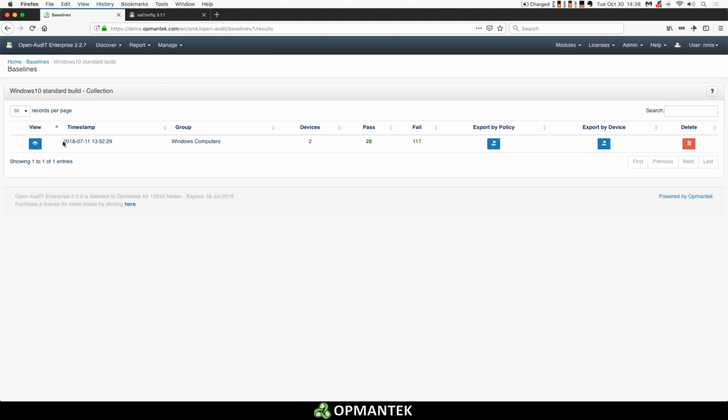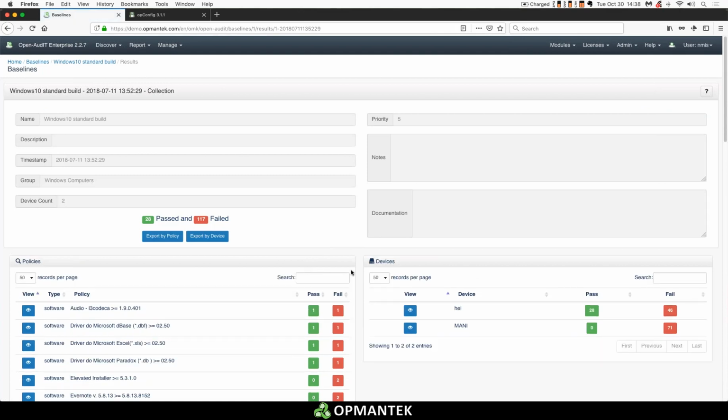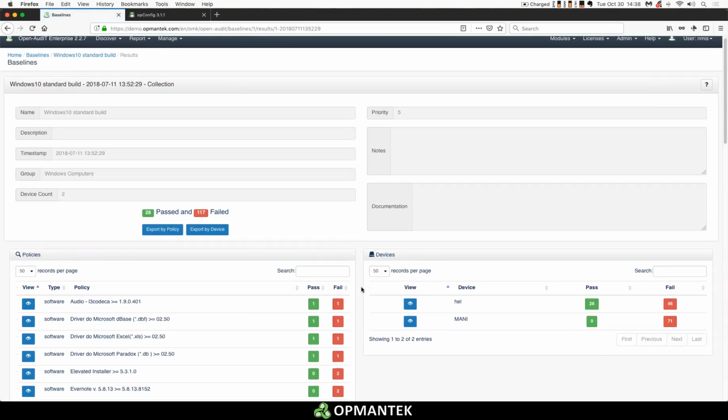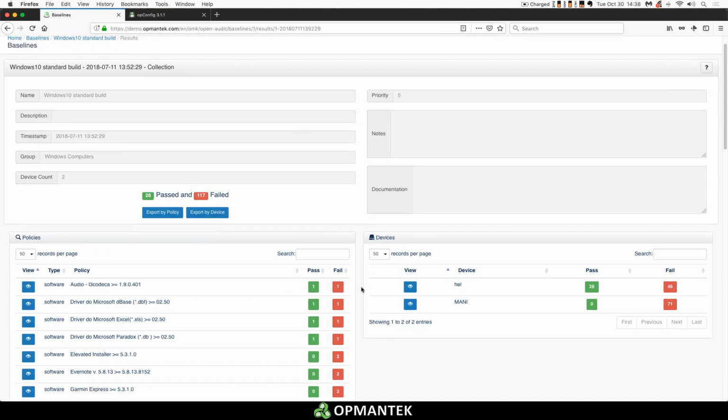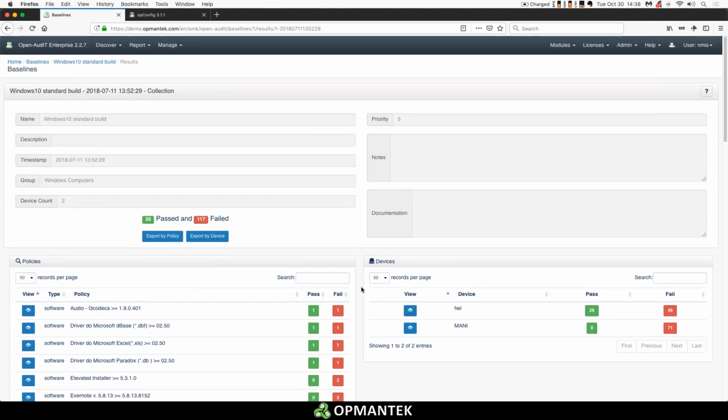So for example, back in July, it ran an audit on Windows computers. It found 28 pieces of software passed and 117 failed. So I can actually export this by policy or export it by device. I can also view that in line here live on the system. Again, baselines is a feature only of the enterprise edition, so you do have to license at the enterprise level. You do not have the opportunity to use baselines in professional or in community.